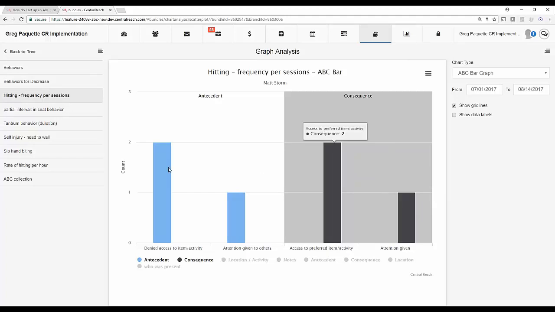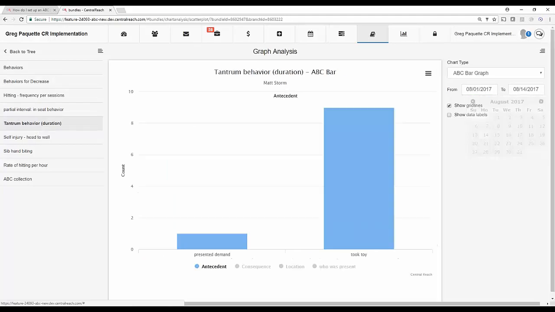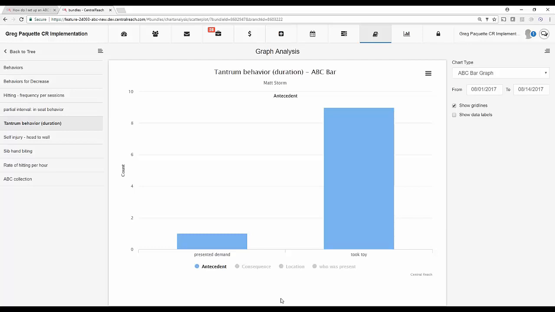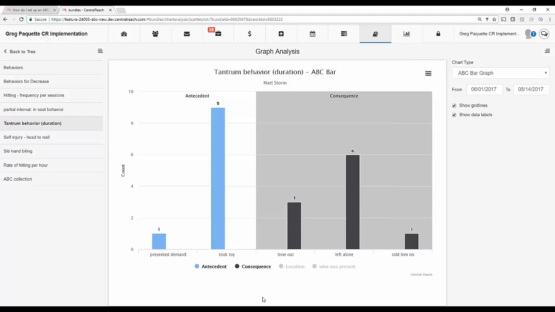Let's do one more sample. Tantrum. Let's do a little bit different date range here. So I have 9 antecedents of took toy, 1 antecedent that was demand presented. So a total of 10 behaviors over that date range. I can throw some data labels on. I can put my consequences on. These should match up, 10 and 10, so we're good. So 10 tantrums, and then the consequence side, 3 timeouts, 6 left alone, told him no was 1.